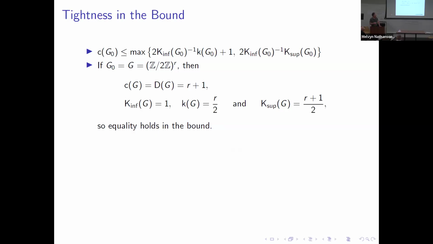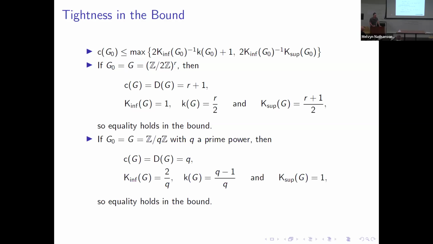So for instance, this is just well known. I'm not going to go through the details, but these are the actual values in this particular case. When you take the group Z_2, the finite field with p equals 2, dimension r, these numbers are all easy to show. And if you check, both these bounds equal r plus 1 in that case. Second example, if we take a cyclic group of prime power order, again, this is maybe a little bit more advanced, but this is all classically known. The values of all these constants can be computed. And again, in both cases, they equal q on both sides.